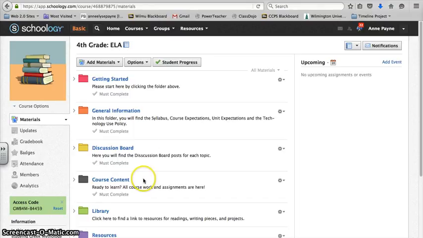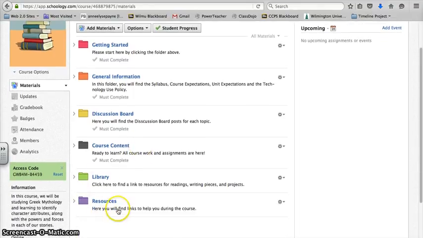Before I move into showing you each week's assignments, I want you to look at these last 2 sections on the main materials folder. We've got a library, and this is a collection of resources in terms of research and reference materials that will be helpful. And here are resources that will help you be successful for actually using Schoology and understanding Greek mythology. Okay, so let's check out the course content. This is where you'll go once you're ready to get started.